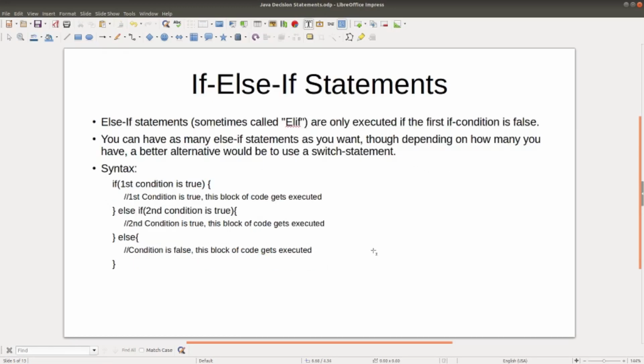Else if statements, also called elif statements, are only executed if the first condition is false. You can have as many else if statements as you want, though depending on how many you have, a better alternative would be to use a switch statement.